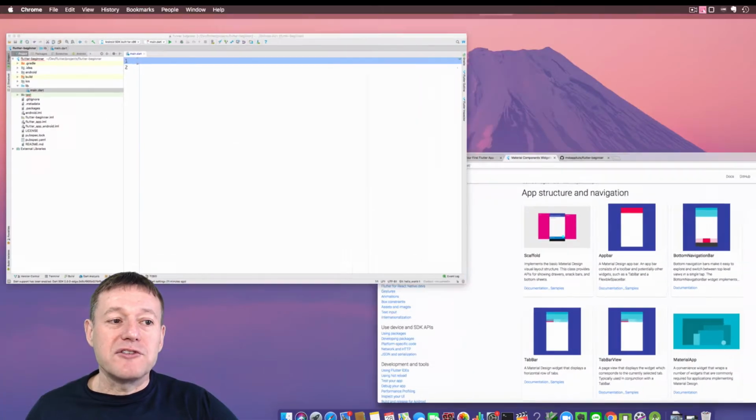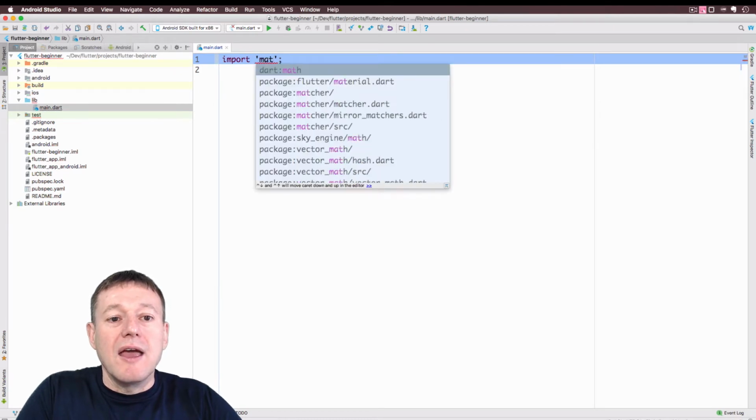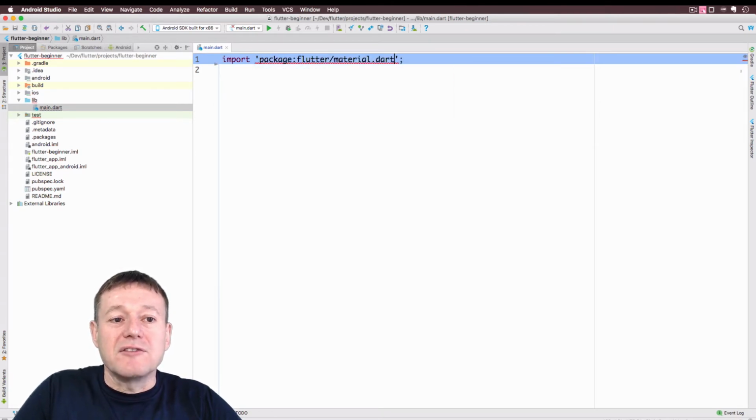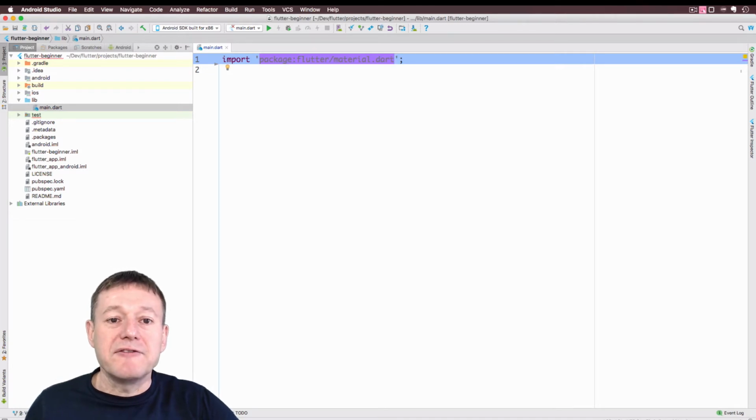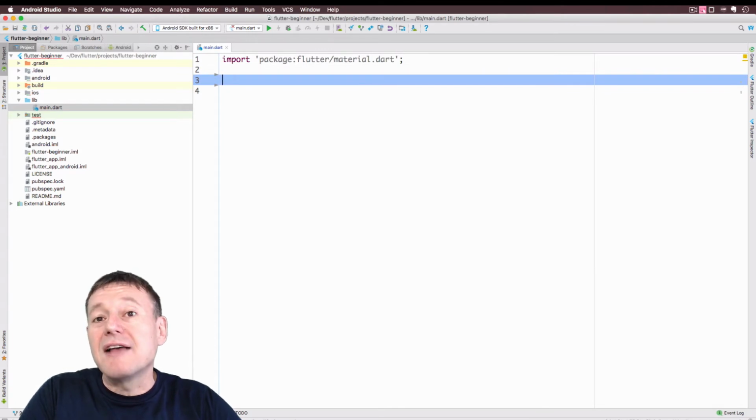So we'll go to our Android Studio. So I need to import that. So if we type import, and I'm just going to click material.dart. Okay, so we've got that, and next thing I want to do is to create a class.